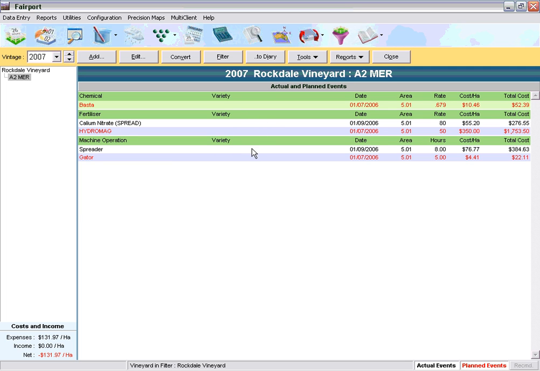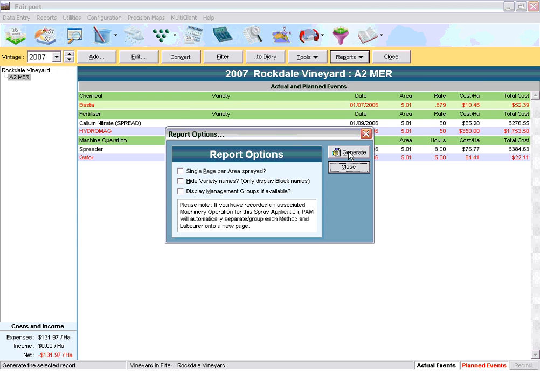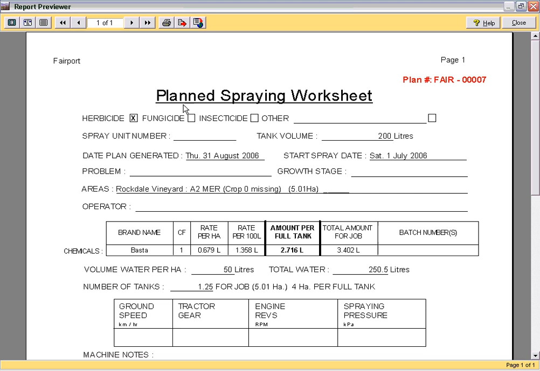We can do worksheets that we can print out from here. So if I pick this chemical, for example, go to reports, I can produce a spray worksheet, and what this does is it gives you a sheet that you can hand to operators that gives them the details relating to the job. So it'll tell you what's going out, the date it was planned for, what blocks are going to get it. I could have done this over a number of blocks as well.